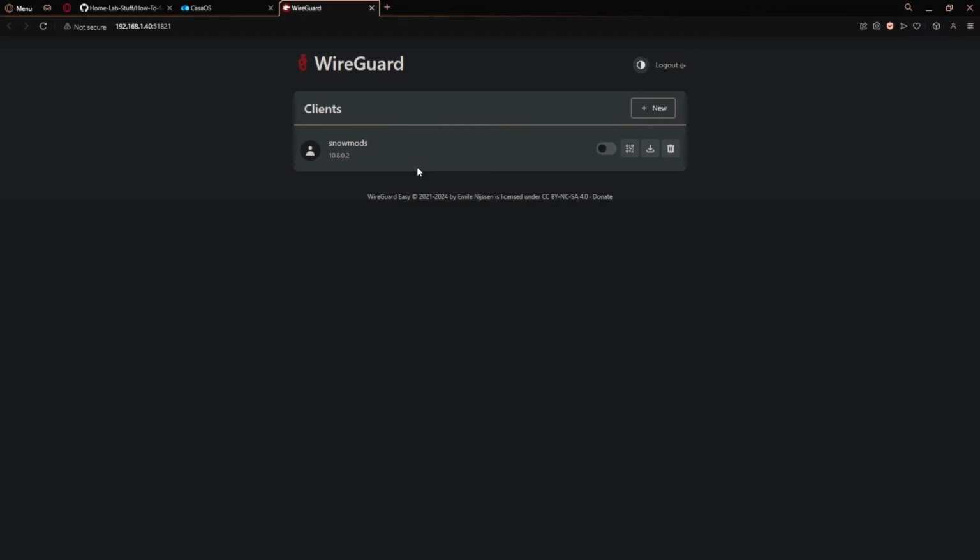Now, in order to make WireGuard accessible, you do need to set up port forwarding on your router or modem. If you don't know how to set up port forwarding on your modem or router, I recommend looking up whatever router or modem that you have and figuring out how to port forward on that, because every router and modem is a little bit different. So check how you can do that, and then you simply port forward.